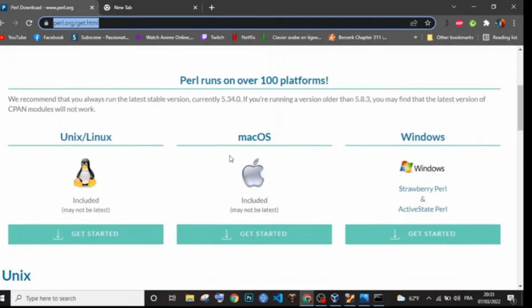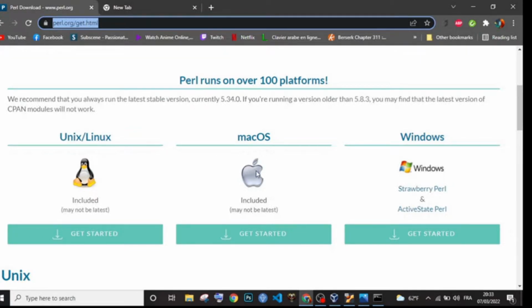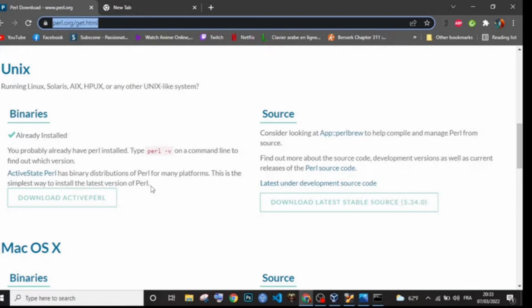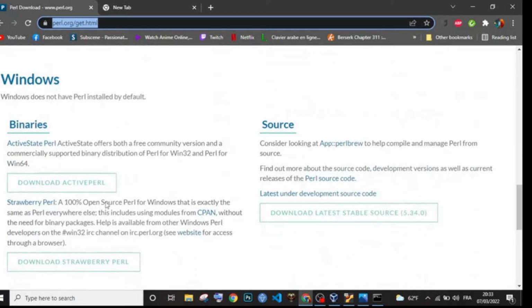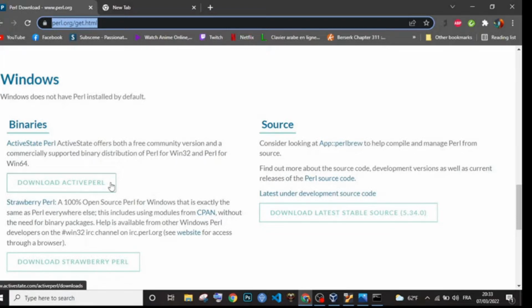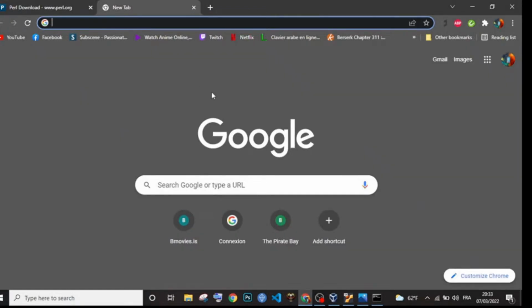Anyway, to download the latest version of Perl, Linux, Mac OS might also not have the latest. You can see over here how you can download Active Perl or the latest stable source for Unix, Macintosh, now to Windows. For Windows, we will be using Strawberry Perl, as it is the easiest to use version. You can also download Active Perl. There are also other versions.